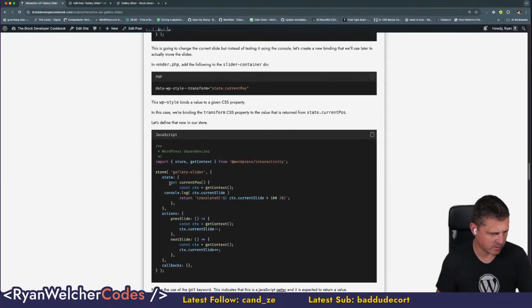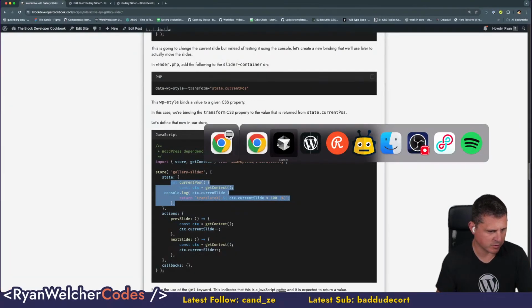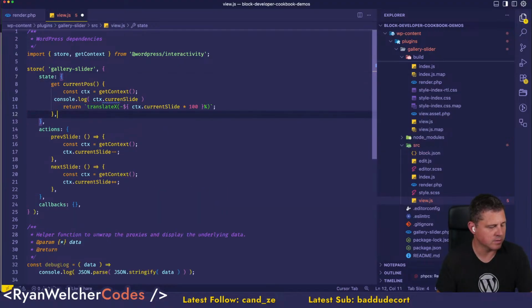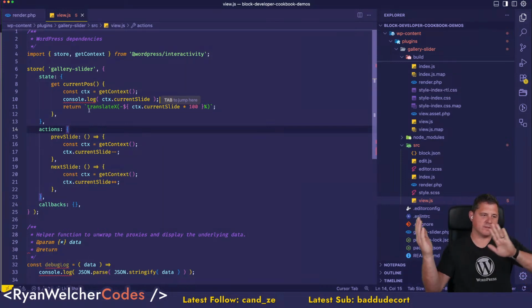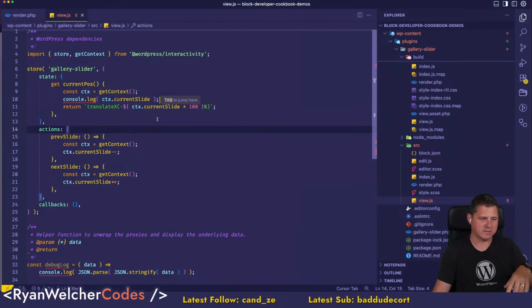Right, let me just get the get current pos function. I need to fix this thing. Okay, so this is going to spit out the current slide, state.currentSlide, and all we're doing here is we're translating on the x-axis the current slide times 100 minus, right? So it's going to just move it left and right, basically.